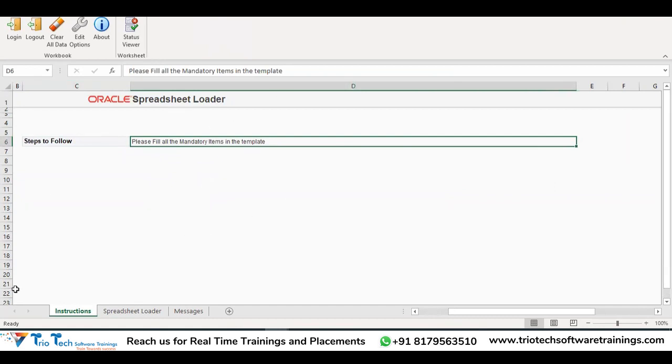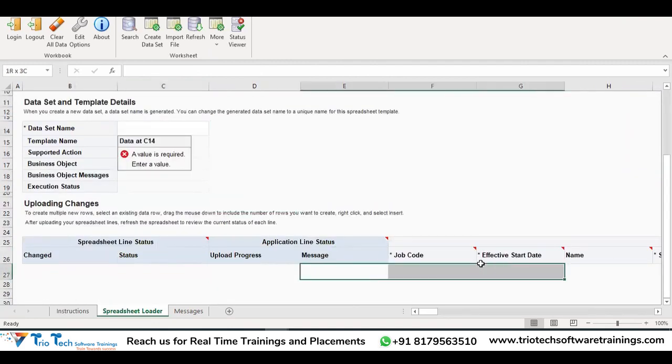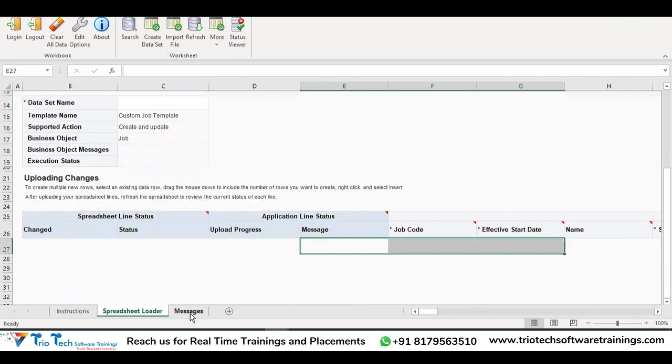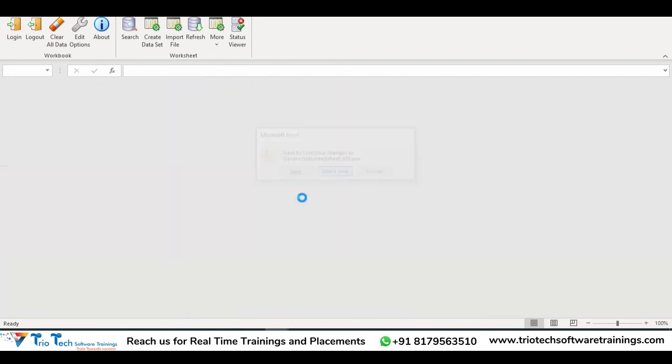So for the template, you can also pass the instructions, team. And then you can use the template, create the data set, then fill the data, then upload the data, team. If any failed things are there, you can see later in the messages, team, if at all anything fails, failures are coming up. So this is how the spreadsheet data loader concept is going to work in the system, team.